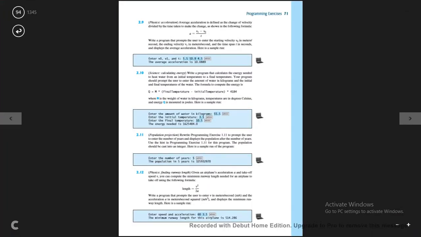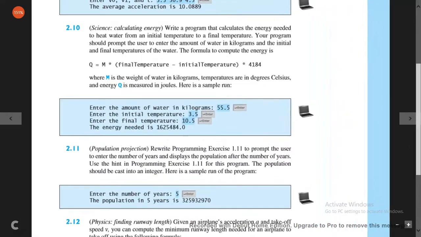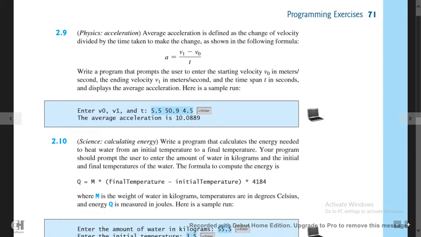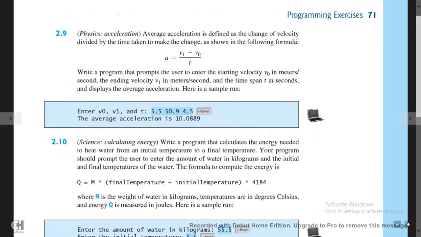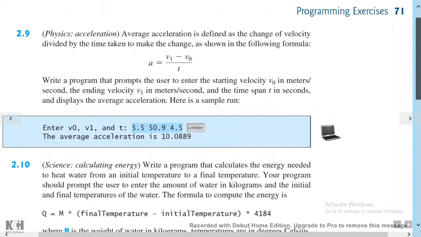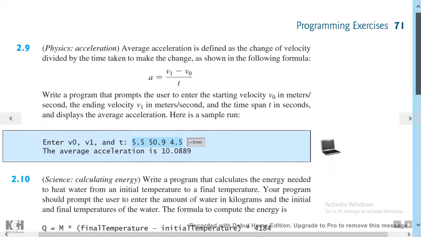This is the question. If you haven't yet looked at it, what you gotta do is go through this exercise by yourself before you proceed watching this video. Otherwise you'll be wasting your time.